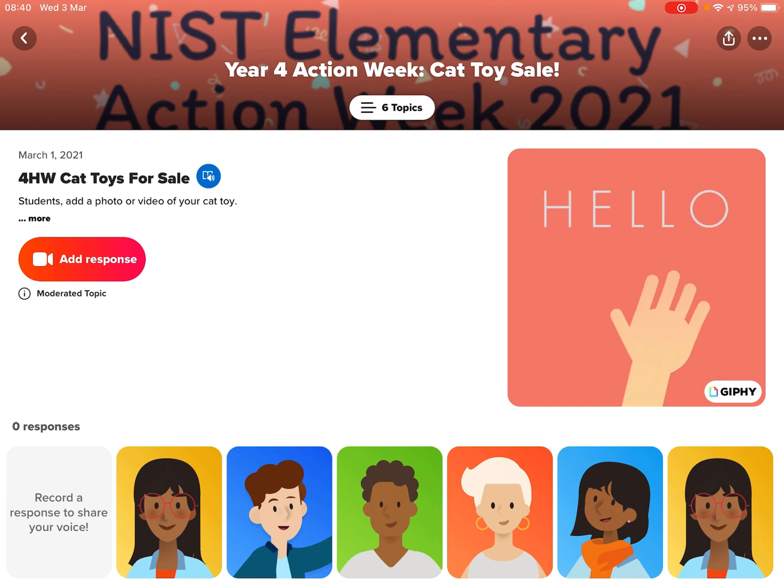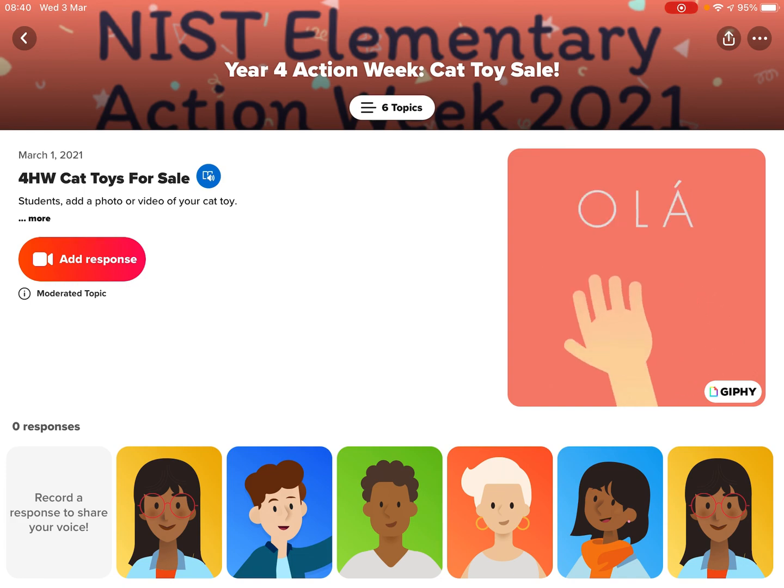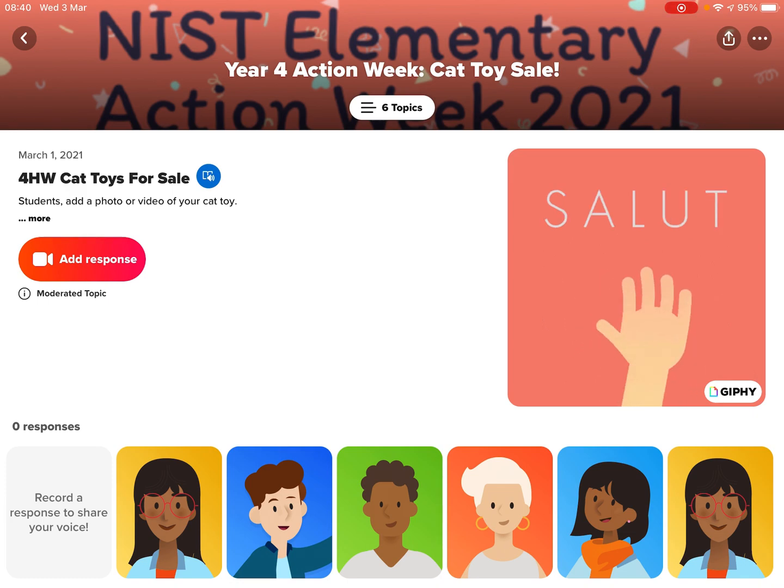response yet. To add my cat toy, I'm going to get my cat toy ready. I'm going to think about what I want to say about it, and then I'm going to click this red button that says Add Response. When I do that, it's going to give me the option to make a short video clip of my cat toy. I'm going to do this and make my video really only about 10 seconds long, and I can show what my cat toy looks like and what it does. So I'm going to do an example one for you now.